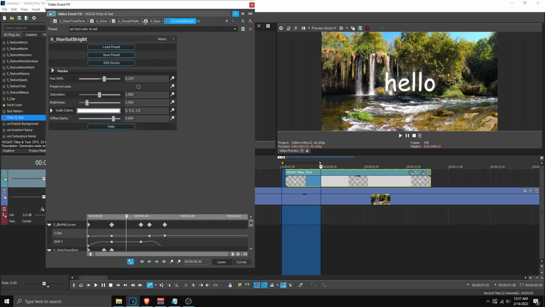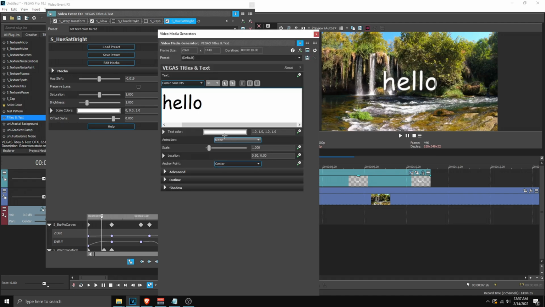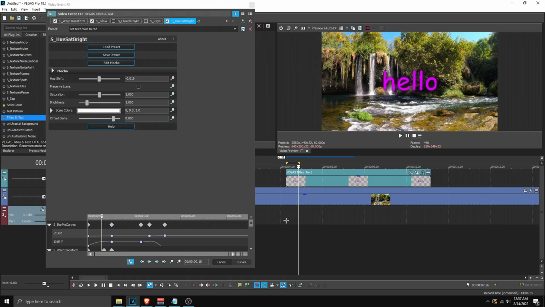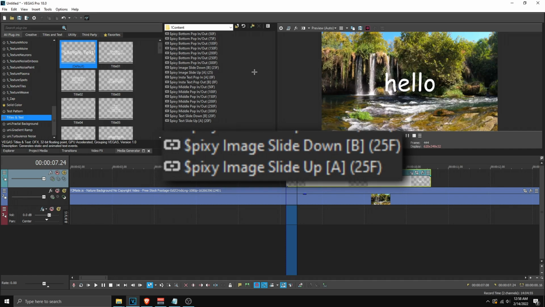You have rays, and you have hue set saturation, and if you want to use the hue set bright, whatever, you wanna apply it, and then you wanna go to the text and change the color to something like purple. And once you have the color changed, as you can see, hue set bright will do this and change the color just like this. Yeah, that's pretty cool.